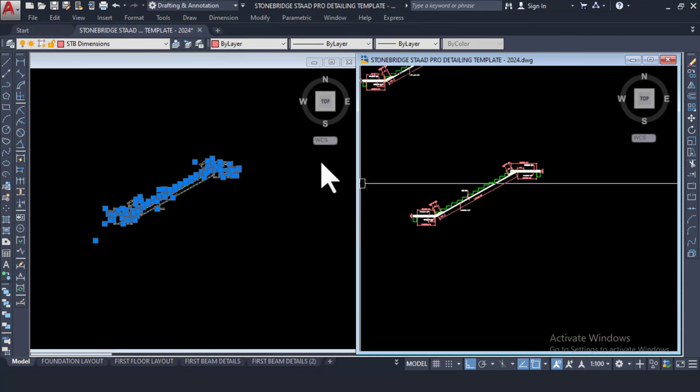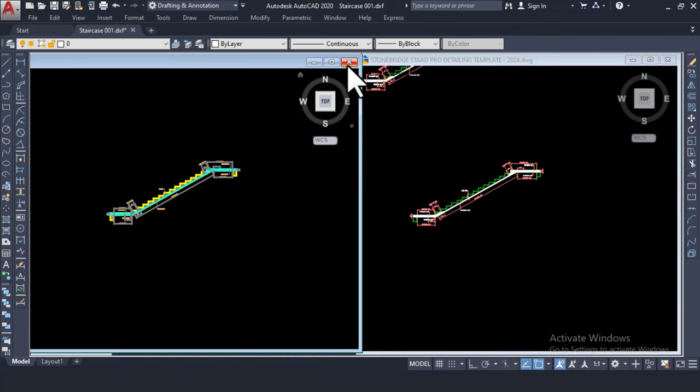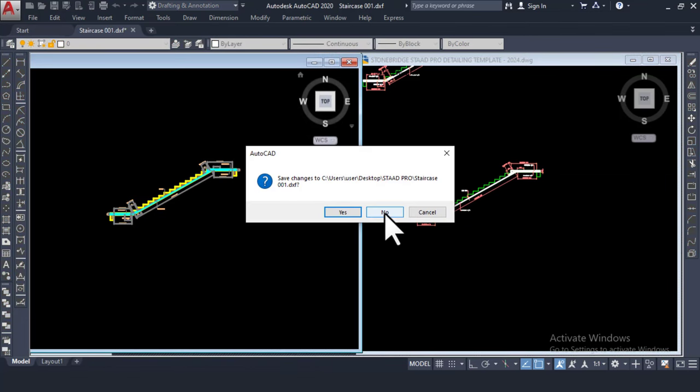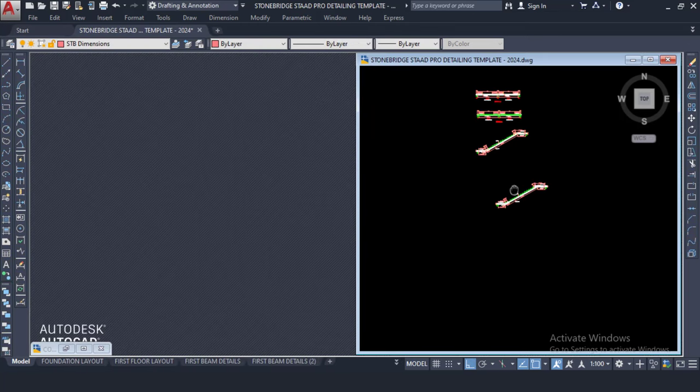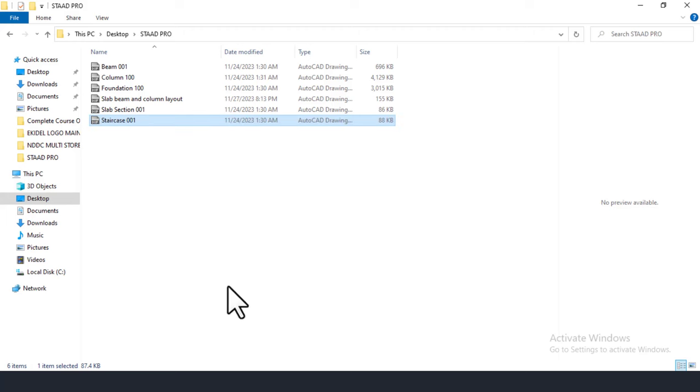Okay, so let me just go again and then open up again. Let me close again right now and open up. Let me say for the footing and foundation layout, I'll say no, don't save. Okay, I'm gonna open up right now for the footing and foundation.